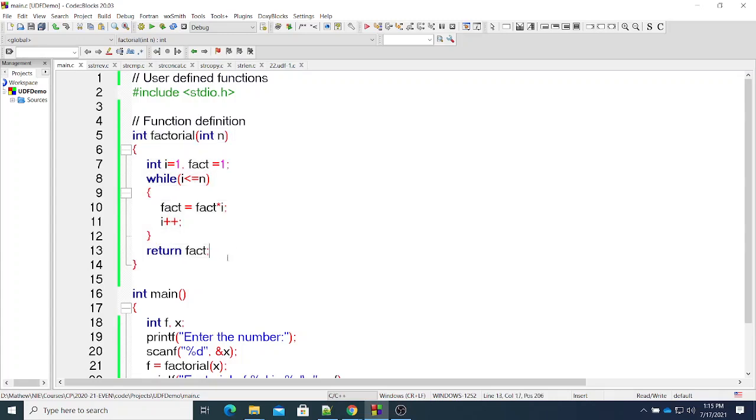Okay, the implementation of the function. There will be a header of the function. This is the header or the title part where we specify the return type, name, number of arguments, and the types of arguments. Here the number of arguments is 1 and the type of argument is integer.